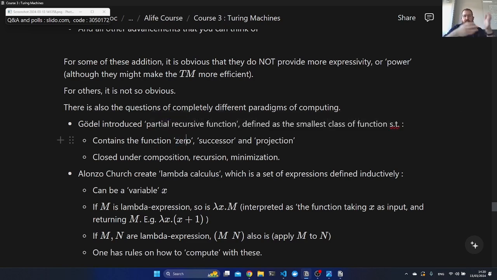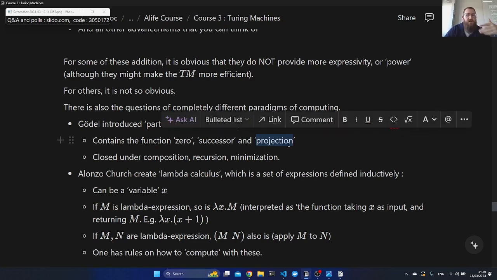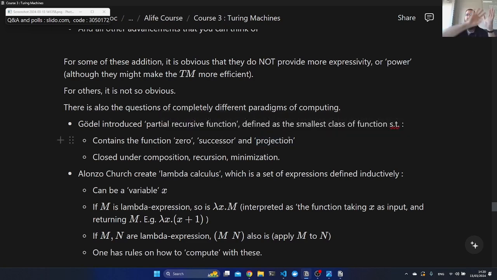It's just a function which is constant, gives zero for any input. The successor, this is a function that adds one to the input. And the projection, this is kind of the function that ignores some amount of inputs. So he introduced these partial recursive functions, which is just a class of functions. And you notice that using this, you can define a lot of functions.